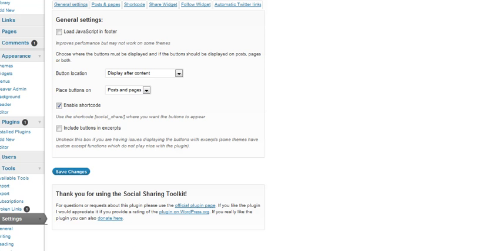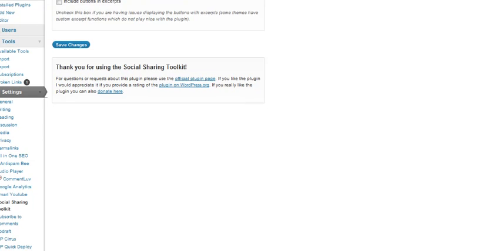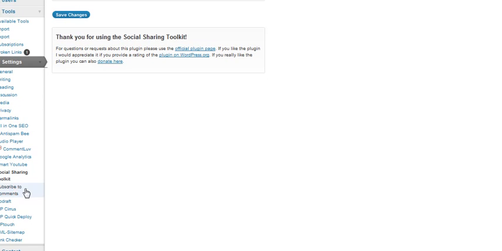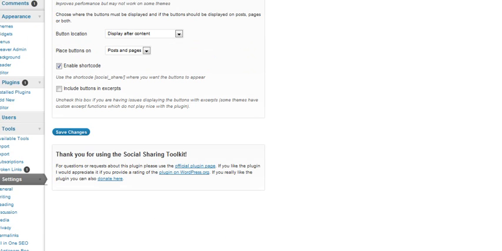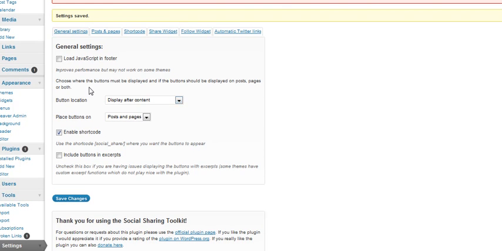The plugin I'm using today is Social Sharing Toolkit. Now, if you have the WP Quick Deploy, it's one of the ones listed there. I like this one. When you go ahead and click on Social Sharing Toolkit in your settings, you'll come up with your page where you can edit your settings on this. First thing is your general settings.